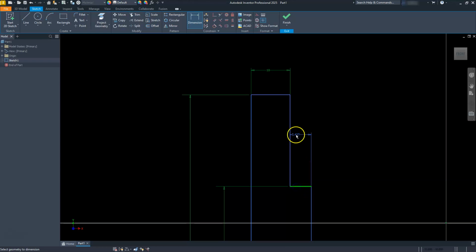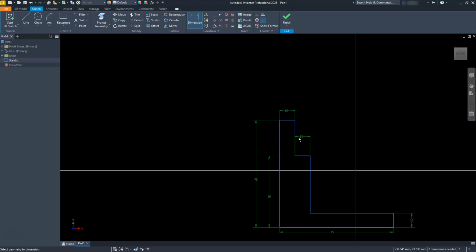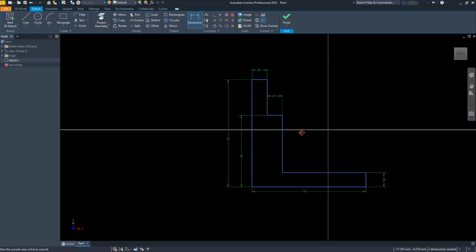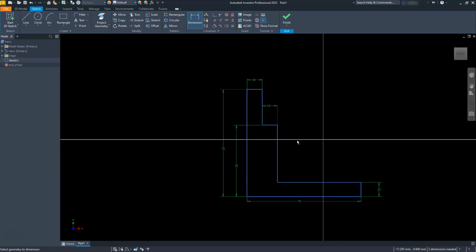And then I also have another dimension of 10 here. Okay, so if you're looking at the drawings, these are all of the dimensions that I need to create a drawing of this, but you'll see that I do need 2 more dimensions, right? And they're always in reference to the center point located here. So I'm just going to do a dimension from this line to this center point.